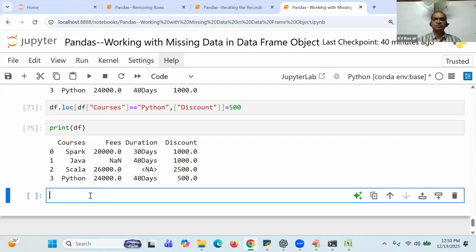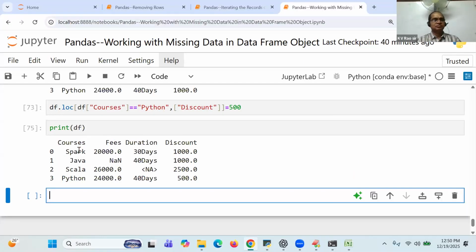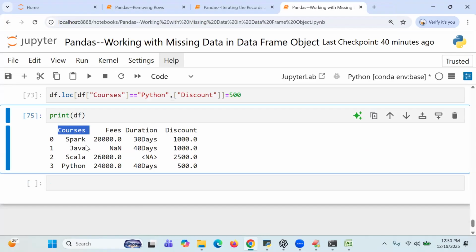In a data frame, one column represents a series. And that series is also an ndarray object? The series values are ndarray. Each column in the data frame is a series. All the values in the series are called ndarray. Okay, it is a little bit confusing.